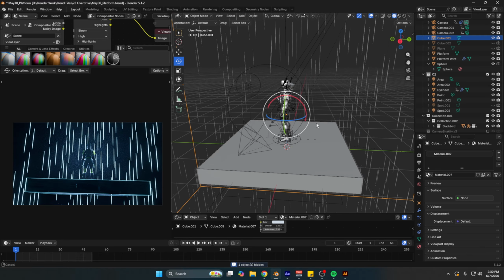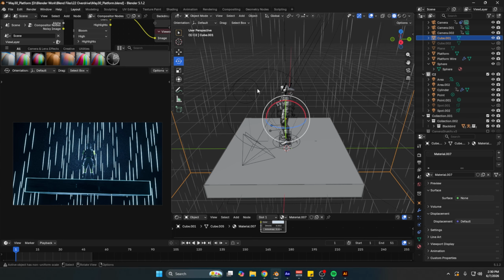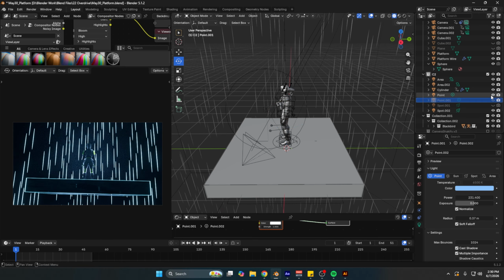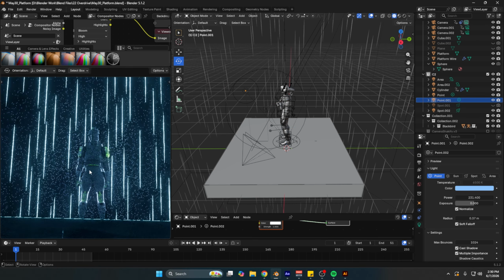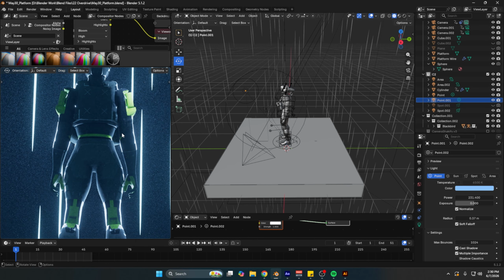So then as far as the lighting went, I just added a point light. I actually added two. I added a point light to give it this rim light effect to give your eye somewhere to look as the platform's rising up. So that's what I did with this.